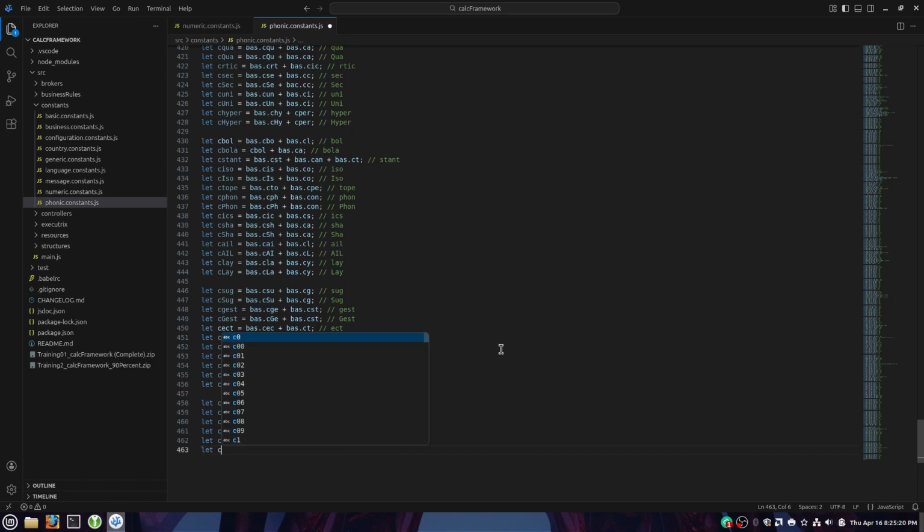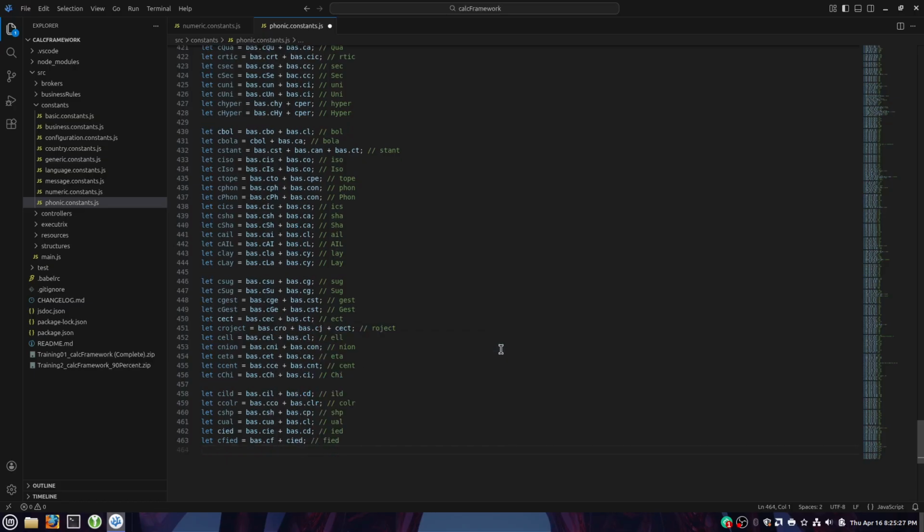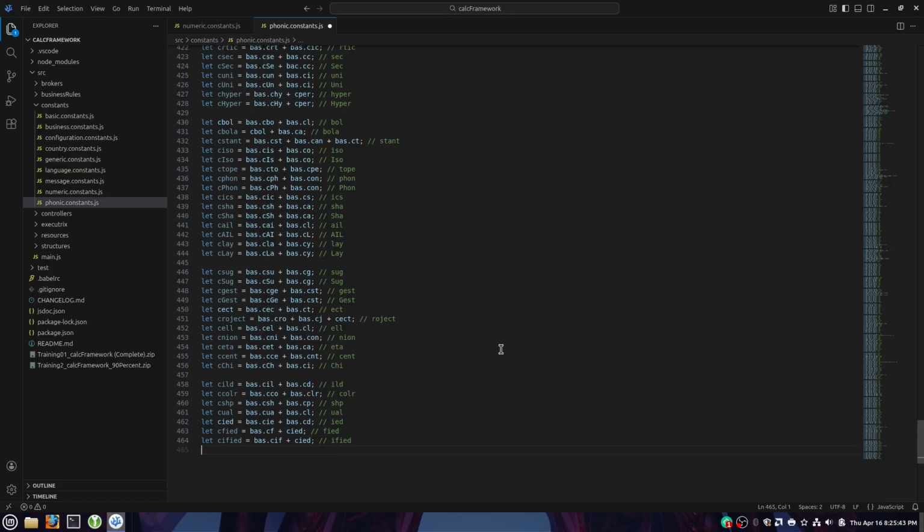Okay, let CFIED equals BS.CF plus CIED. FIDE, as in confide. Let CIFIED equals BS.CIF plus CIED. IFIED. Let CMENTS equals CMENT plus BS.CS. Ments.